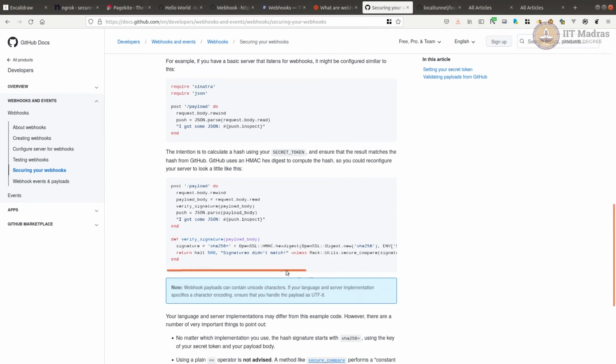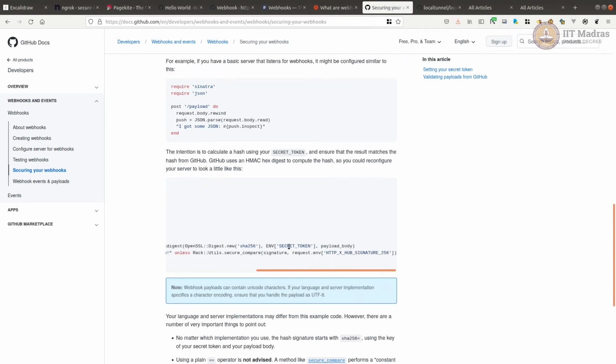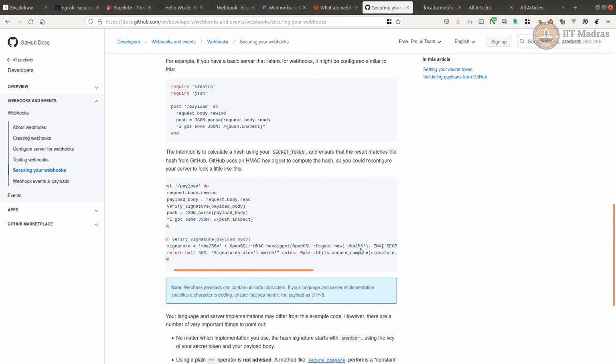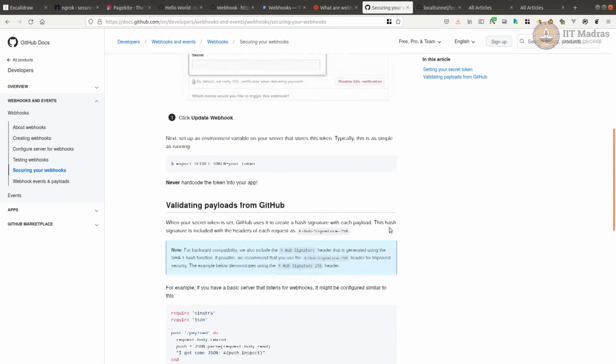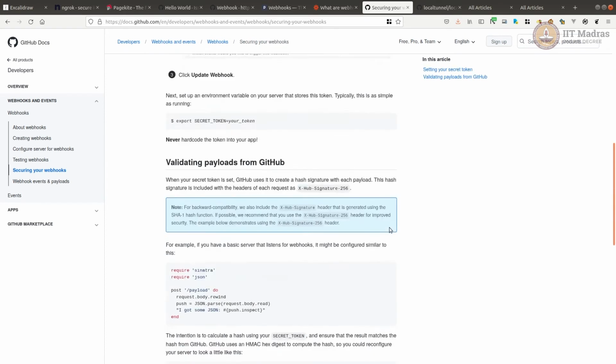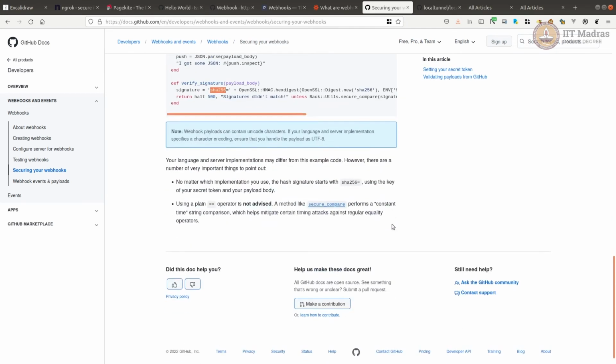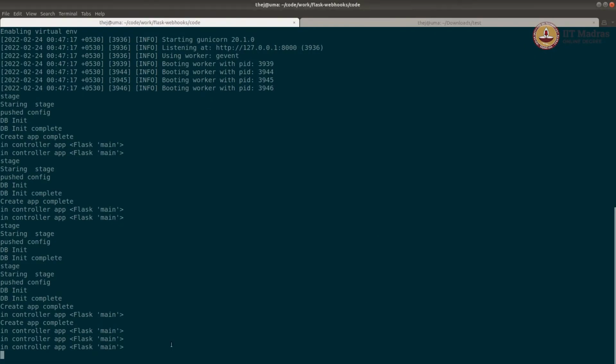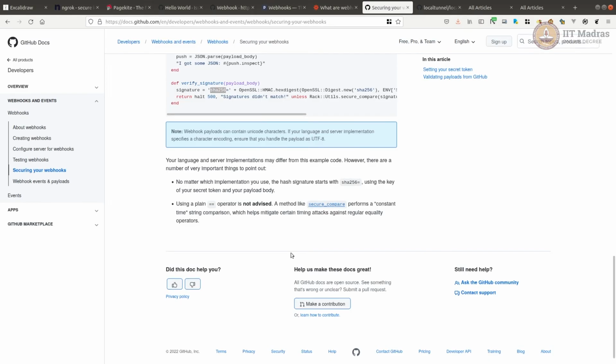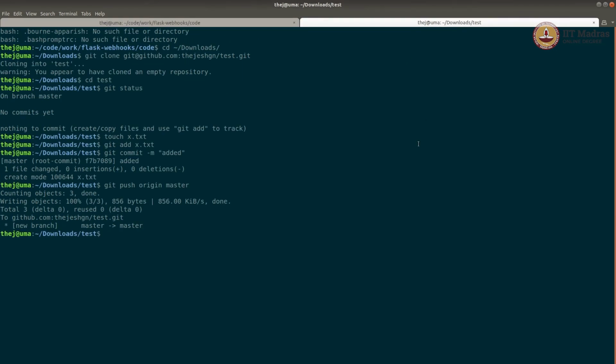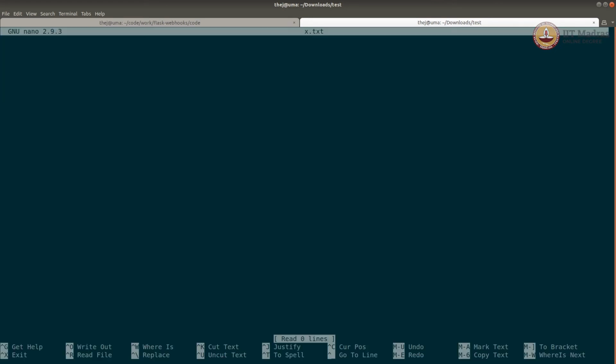What they're doing is taking the secret token and payload body and then creating a SHA-256 of it, and making an HMAC, and then that's what they're comparing, right? You could try out doing that. I'll just show you whether you will really receive the header, right? Let's add another edit, x.txt.